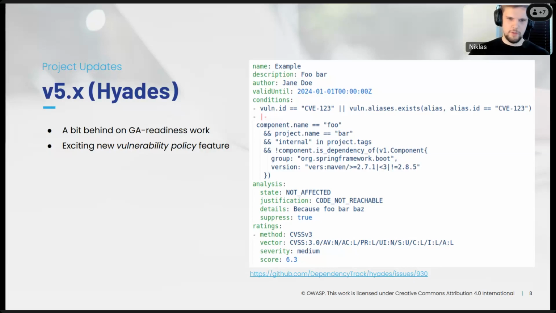And just going quickly back to the conditions here, what makes them really powerful is that you can access all the information that Dependency-Track has, which includes project tags or even dependency relationships. So you can express quite powerful policies that extend even beyond what VEX would allow you. And I'm saying this because VEX does not have conditions, right? VEX is just a statement. You apply it to an analysis of a product, but it doesn't allow you to specify conditions like vulnerability policies do.